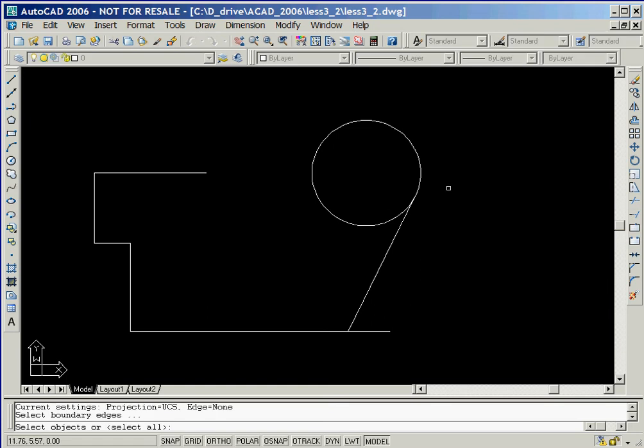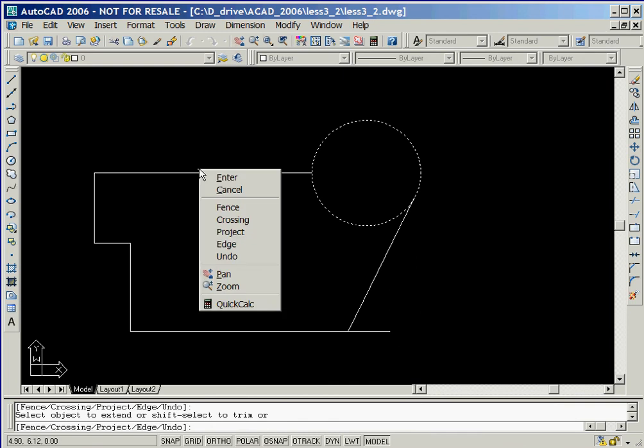Now we'll click on the circle to select it as our boundary edge. Since the circle is our only boundary object, we'll now click the right mouse button to stop the process of defining boundary edges. Notice that AutoCAD is now prompting us to select an object to extend. We'll therefore left-click on the line. We'll now right-click the mouse and then select the Enter option to terminate the Extend command.